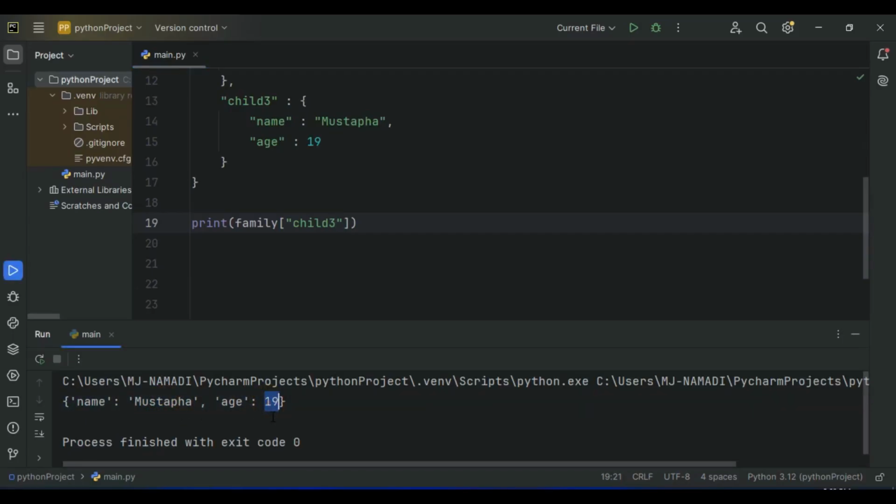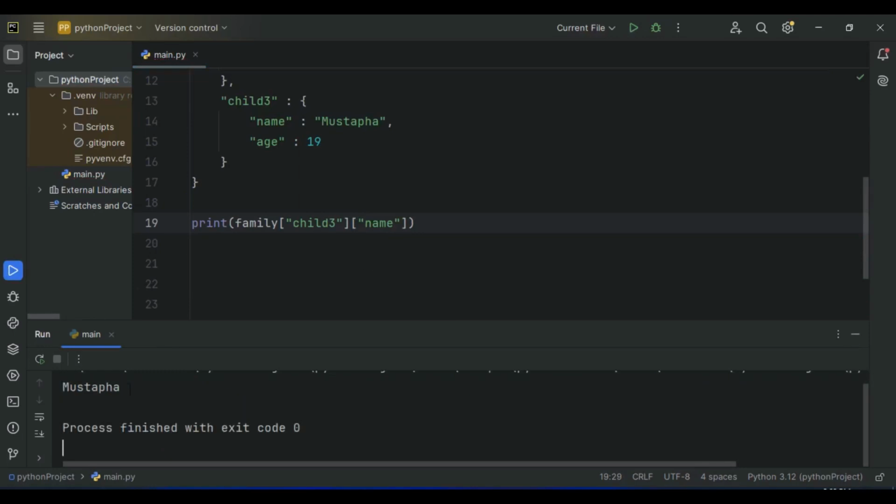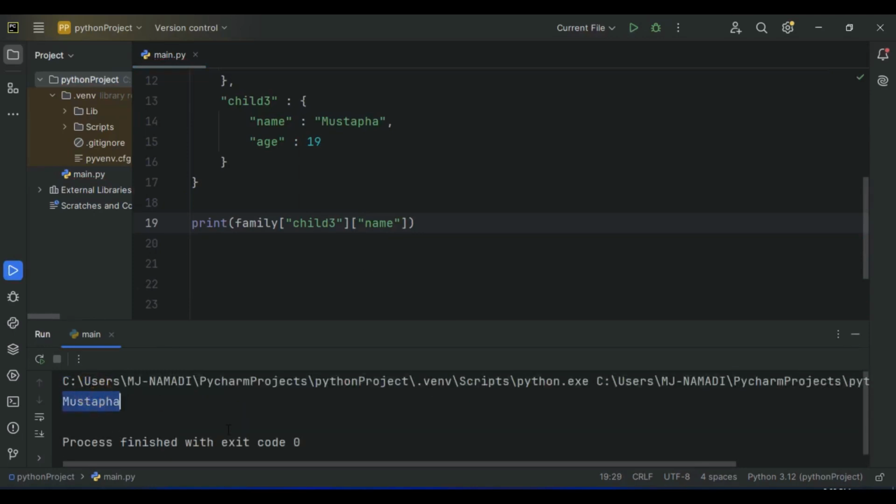And we can simply access the child's name or age. All we need to do is, after the first square bracket, define another square bracket for the inner or sub-dictionary inside our bigger dictionary. Say we want to access his name, which is this name right here. Now if we run our script, we're going to get Mustafa. As you can see, we are accessing the child 3 name, and we can also say we want to access the age instead. On our script, you're going to see 19.